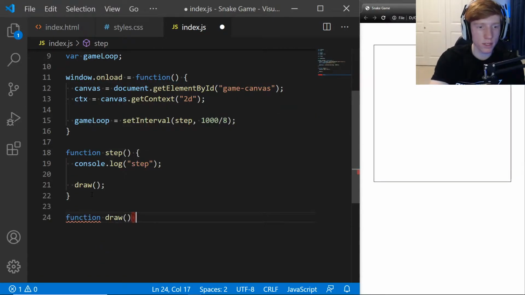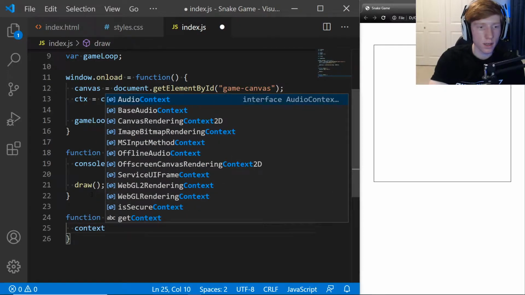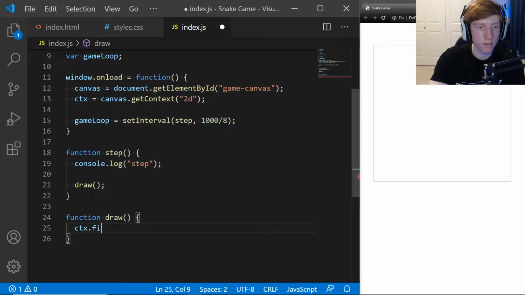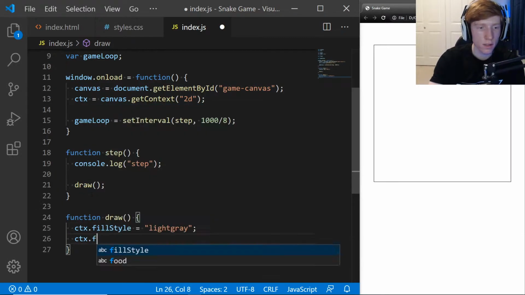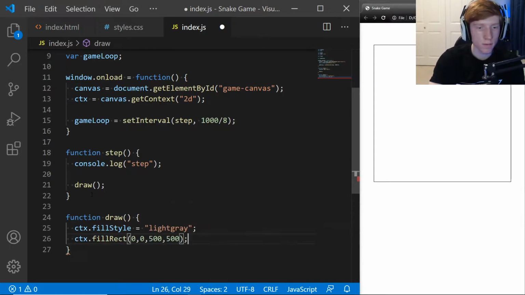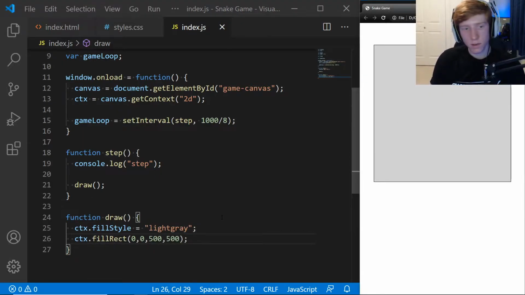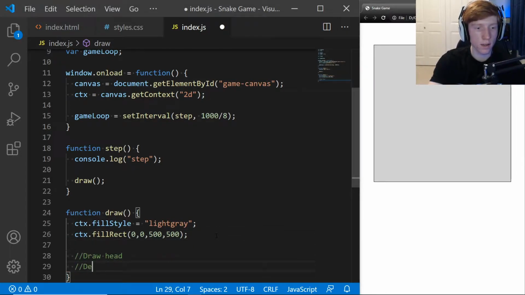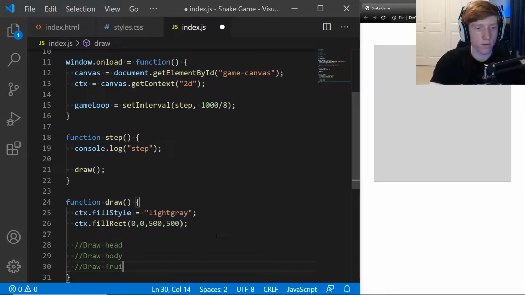Once everything is positioned well, here we're going to say ctx.fillStyle is equal to white, or let's make the background gray, light gray. ctx.fillRect. I like grays. Grays are good colors. There we are. Looks like our context is working fine and our canvas is set up properly. We filled that in gray. That'll be the first thing we'll do. Then we'll draw the head, draw body, and draw fruit.